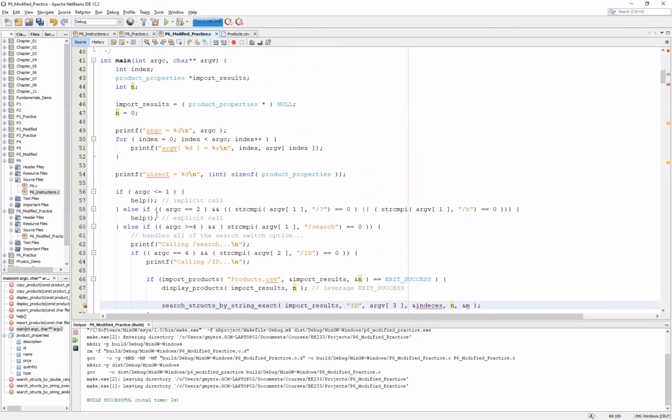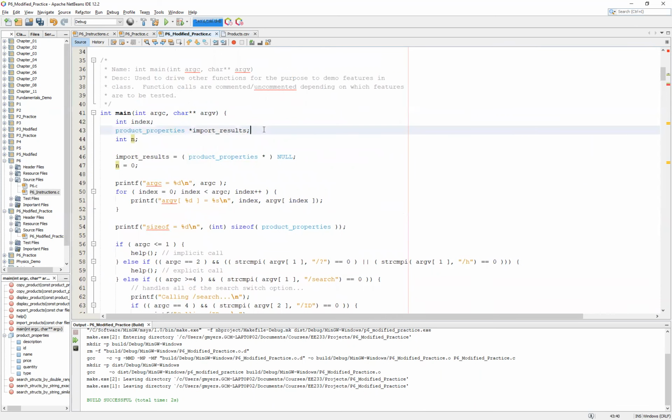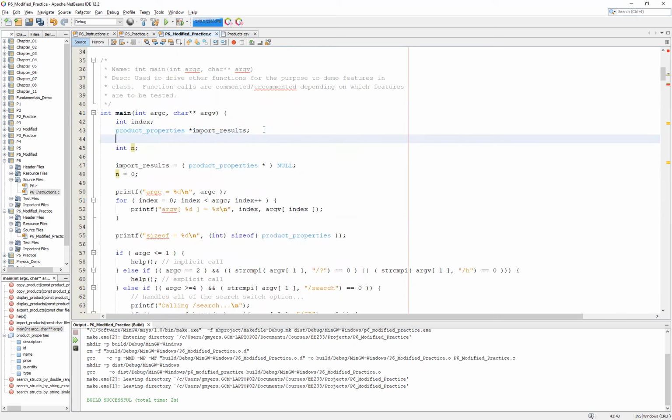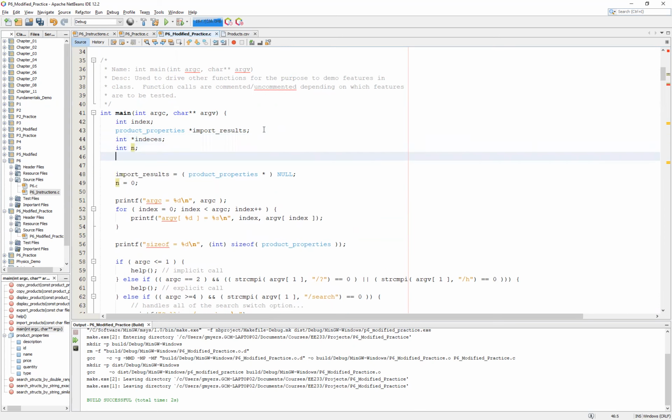So how do we do this? Well, it turns out it's very similar to how we allocated the memory for our import results. And specifically, if you'll recall that we did a product properties pointer. In other words, we're pointing to an array of product properties. Well, we can do the same thing now with an integer. We can simply have an integer pointer, and we will again just simply call this indices because it seems like a good variable name. And before we forget, let's go ahead and add our m, which is going to simply keep track of the size of our indices.